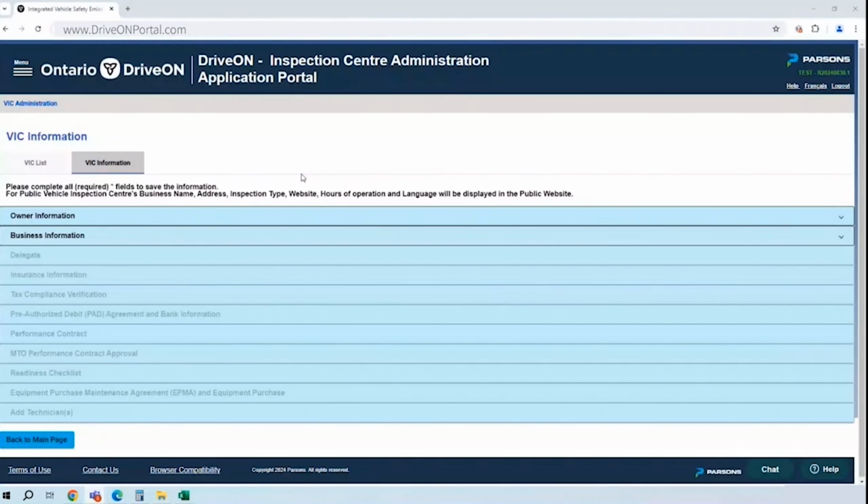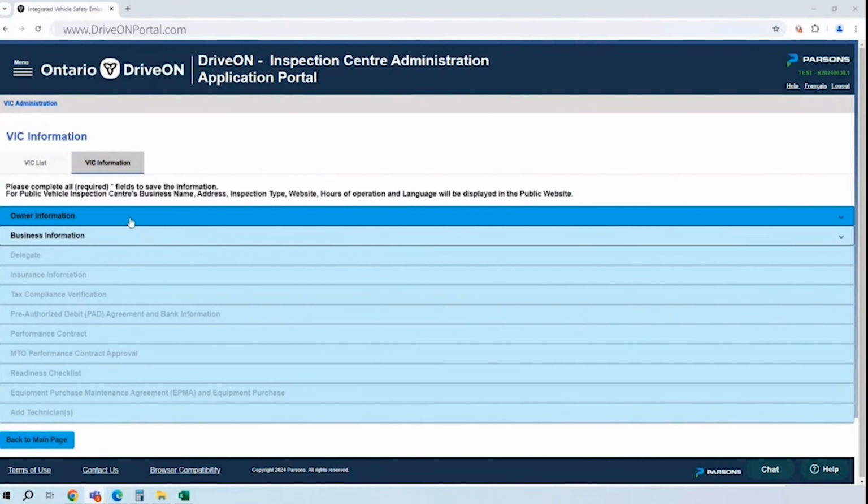Hello, everyone, and welcome to our demonstration for business information. To begin, I'm just going to do a brief recap of the owner information section and the important information that's going to be entered in that section of the application.